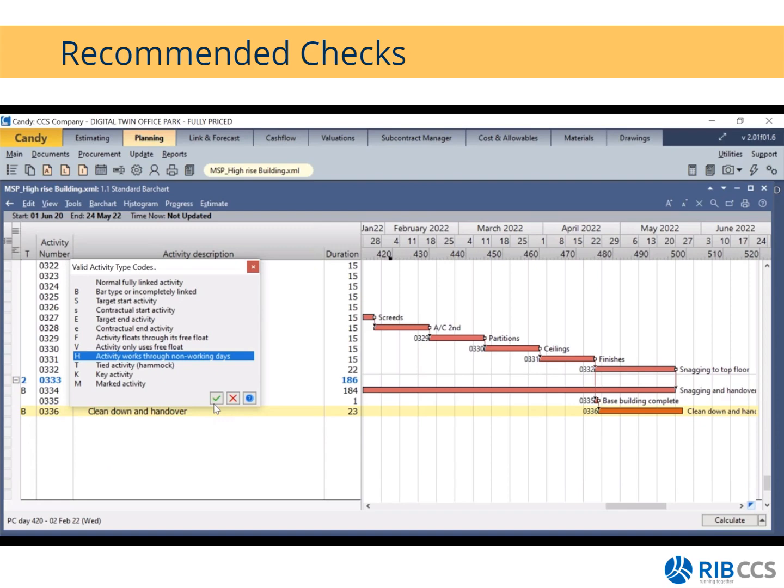So if we look at a typical curing activity, it does not stop on weekends or finish work at 5 o'clock on Friday and then continue again on Monday at 8. All right, so then you will allocate an H type activity to it. Then we have a tied activity, also known as a hammock. And this is just to calculate, so you will allocate it to the start of your activity and the end of your last activity so that it spans over a certain duration or over certain activities. And then you'll see we have the key and marked activities.